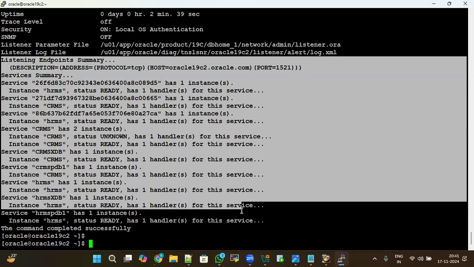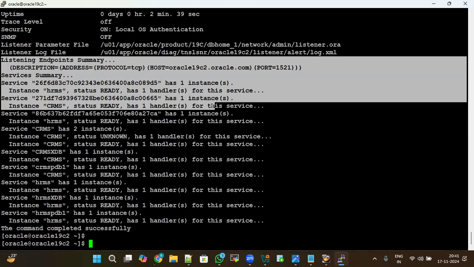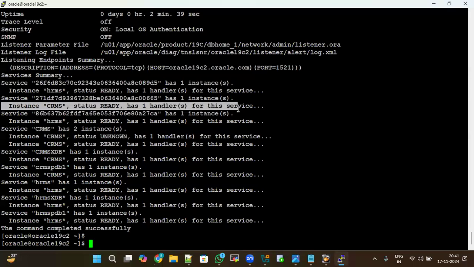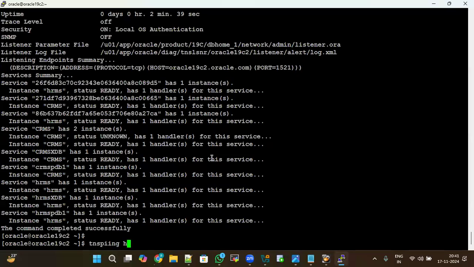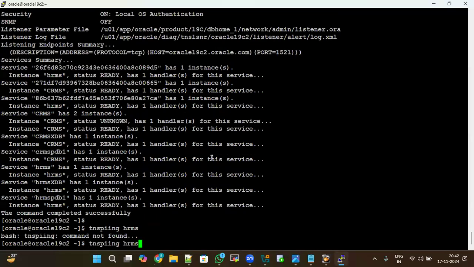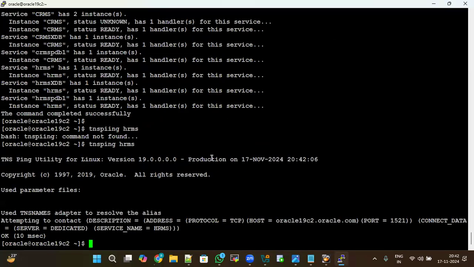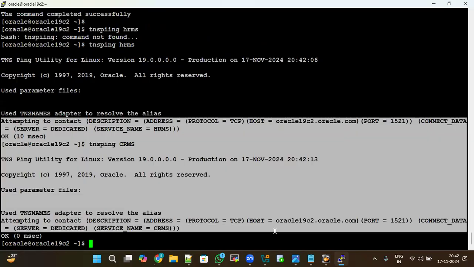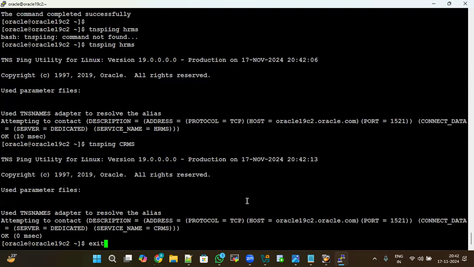It's showing all the services, HRMS and CRMS. You can see the CRMS instance is ready, state ready. Under the HRMS instance, two database services are ready. Yes, the listener is configured successfully. TNS ping. So let me check the connections. tnsping HRMS. It says connected. Yes, okay. Now let me check tnsping for CRMS. Yes, both the connections are good. Now we are ready to connect from anywhere, remotely or locally.